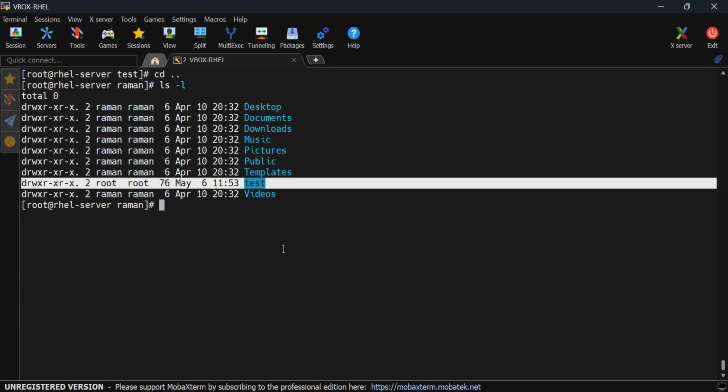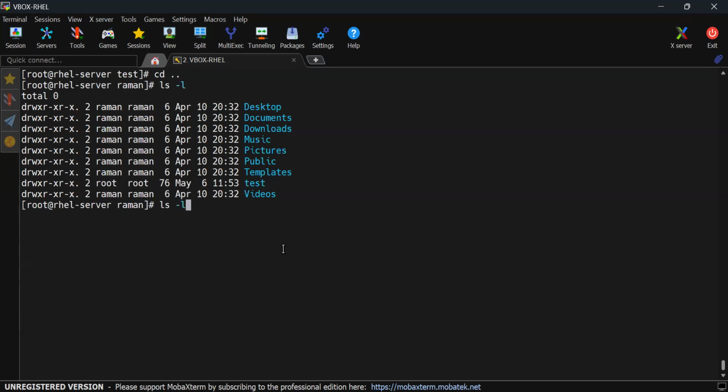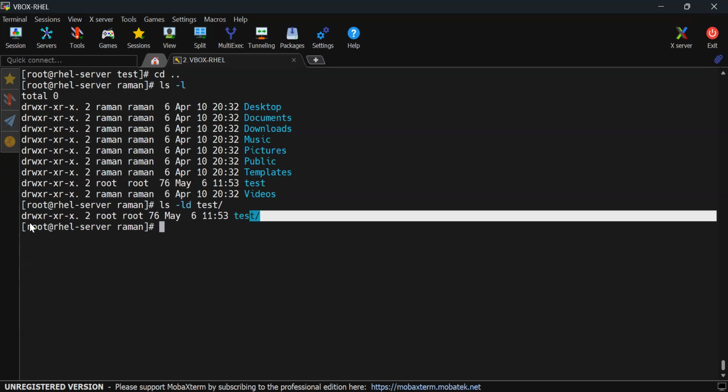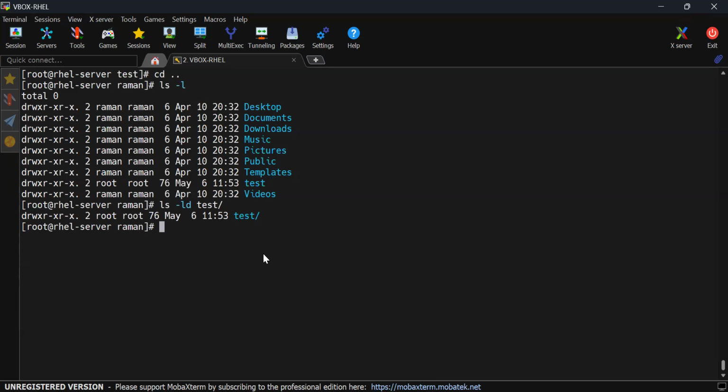So what you can do is use the command ls -ld. Okay, d means directory. Which directory? Test directory. So here you can see it is only showing the information of the test directory. Same way, if you want to see the information of any other directory like Desktop, right? It will show the Desktop directory information.